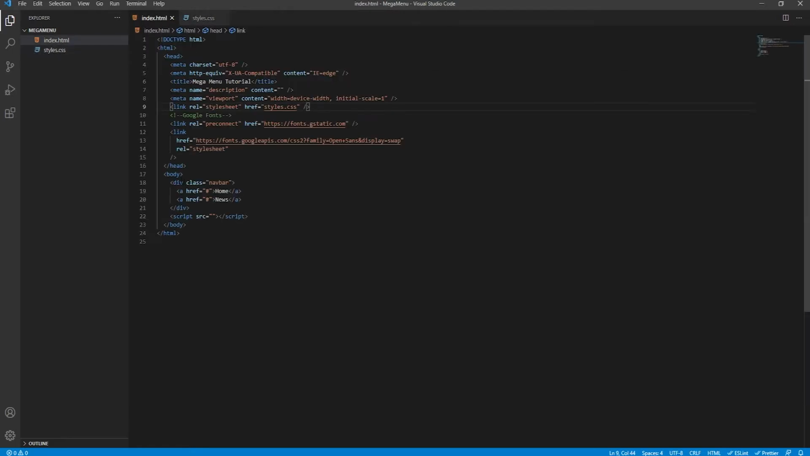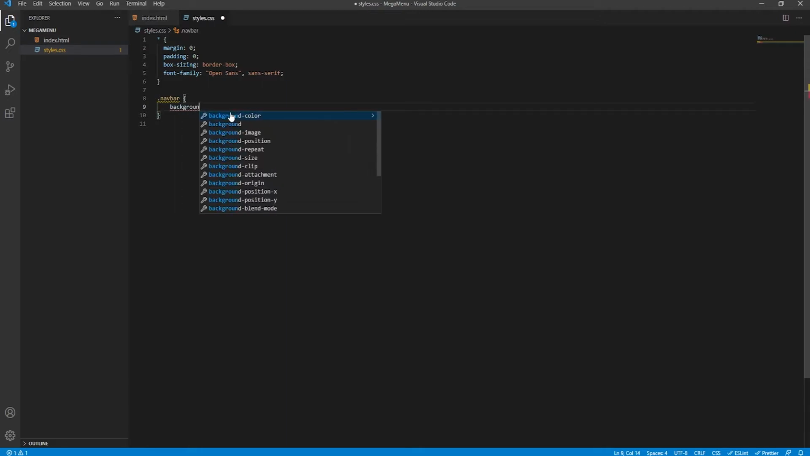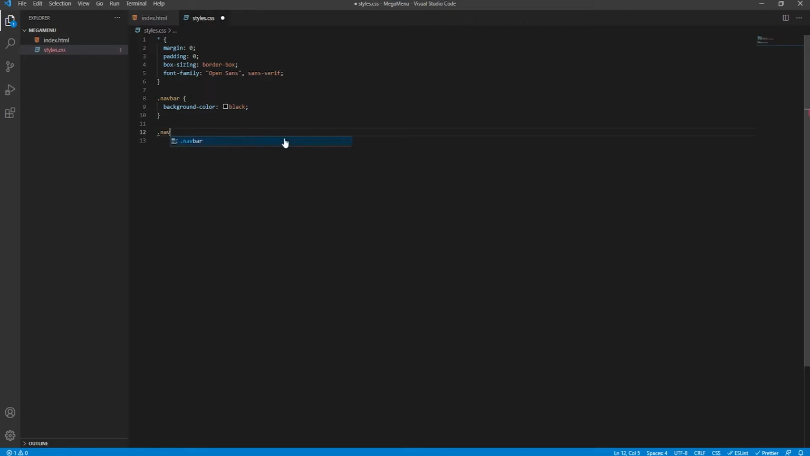Alright, so we currently have this navbar which we need to style. So it's got a class of navbar, so we select the class. We'll say the background colour, we'll set it to be black. It's a nice stark colour. What we need to do now is we're going to style the A tags within the navbar. So to do that we use a hierarchical selector.